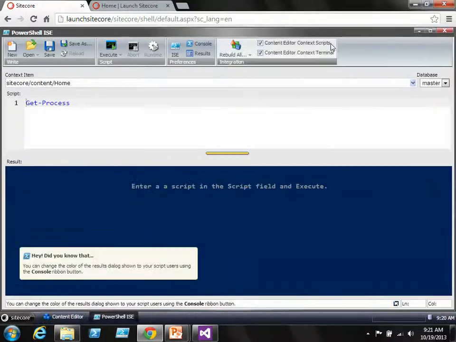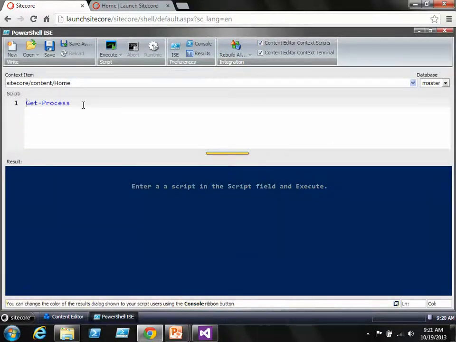But we also have the ISE. And the ISE is intended to look like the ISE. You have, let's see, I think it's Shift Enter.